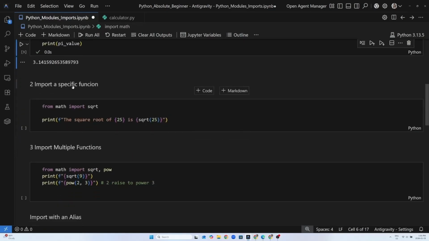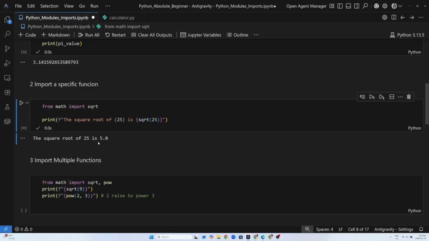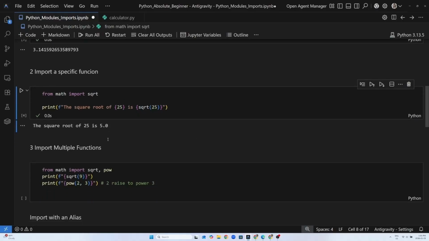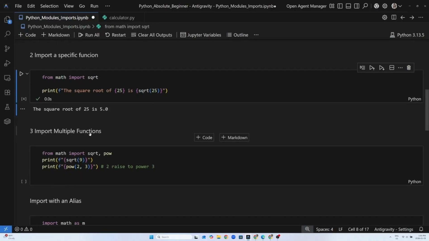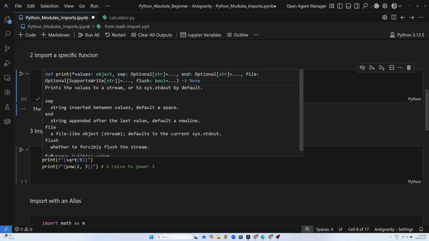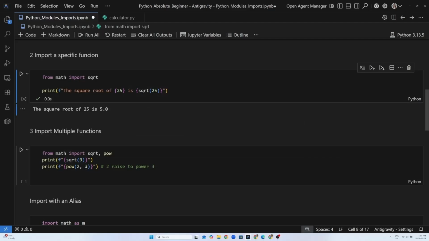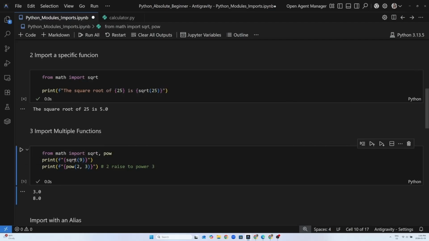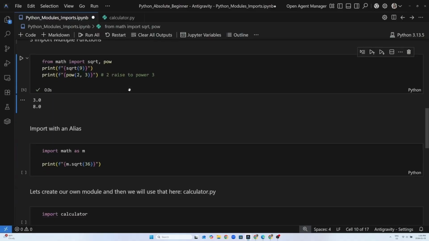So there are different ways to import modules. We just saw that we imported the entire module, which is math, but you can also import a specific function from that module. For example, from math import sqrt, which is one of the functions of the module math, and you can calculate the square root of the number that you want. You can also import multiple functions from that module. For example, from math import sqrt and pow, and I want to calculate the square root of 9 and the power of 2 raised to power 3.